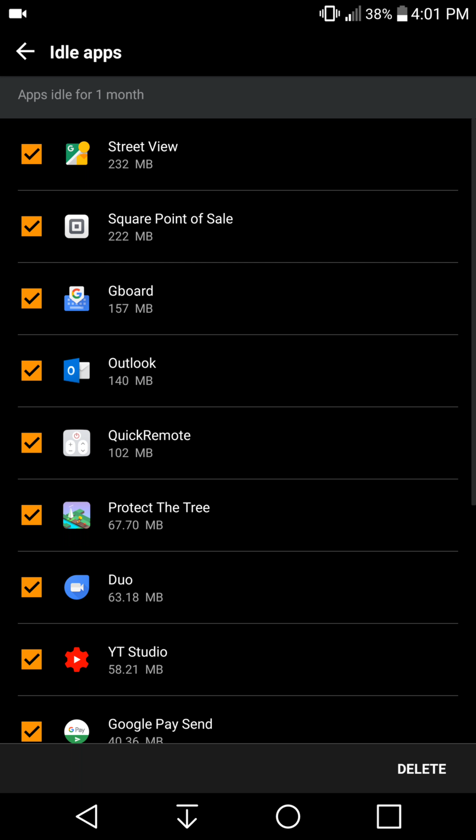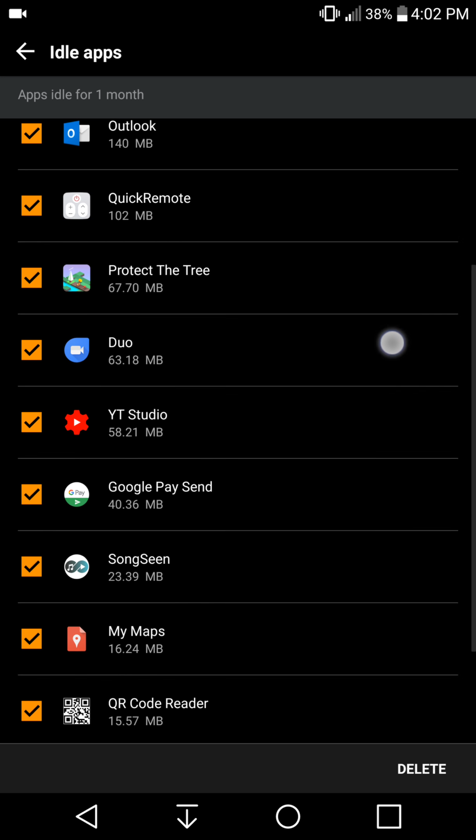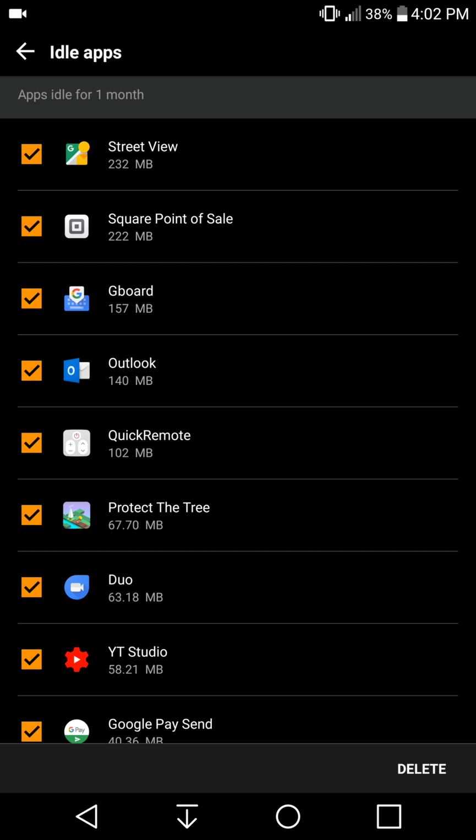Idle apps. Now it's sorting it in how much space it's taking up and like apps that I haven't used in a while. But the thing is, I use Street View, just not directly. I use it as like a share to or a pull from thing. So it's not recognizing that correctly, but no big deal. You can uncheck the ones you don't want to uninstall and then click delete, and that's the quickest way of getting rid of all the apps that you haven't really used in a while.